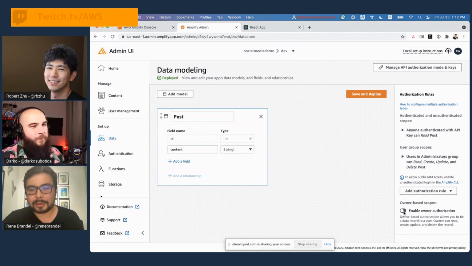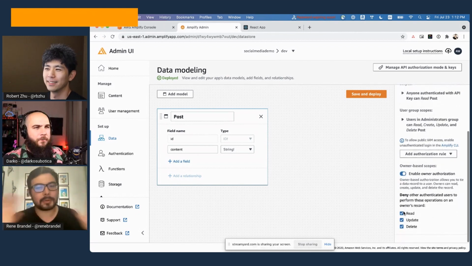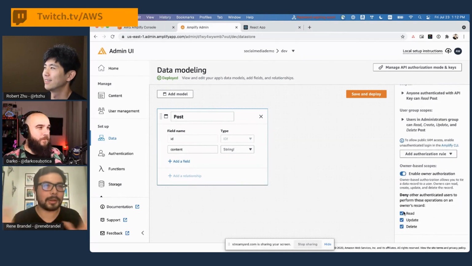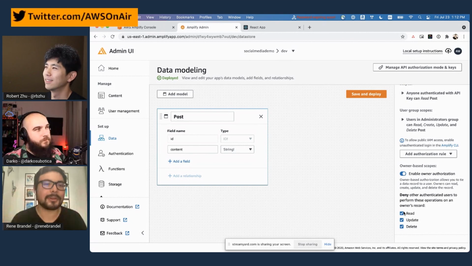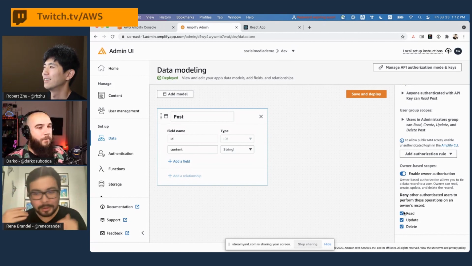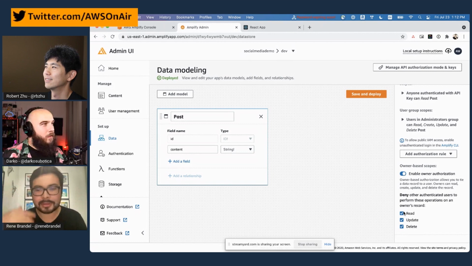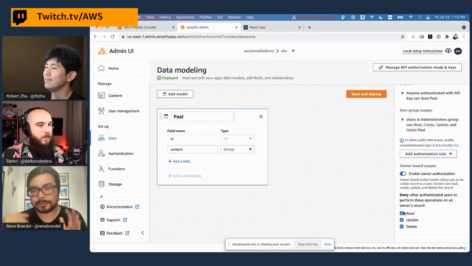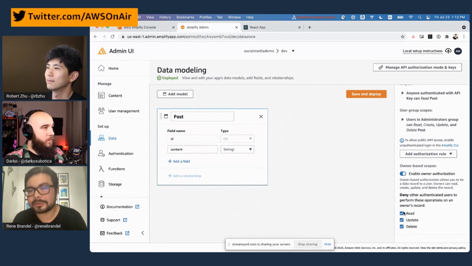Okay. Right? So I can just flip a switch, and now owner-based authorization is set up for my post table, if you will. So owners get to create a bunch of things. They get to read and update and delete information, right?